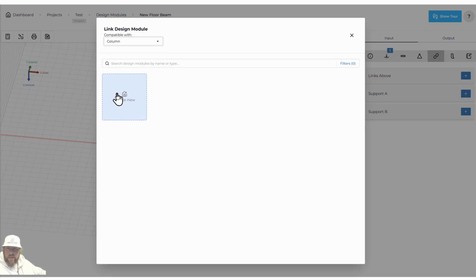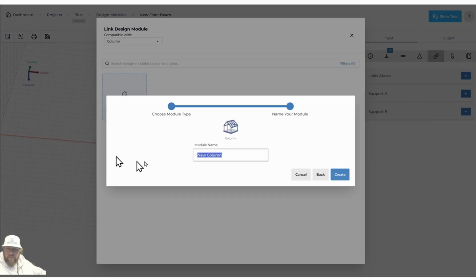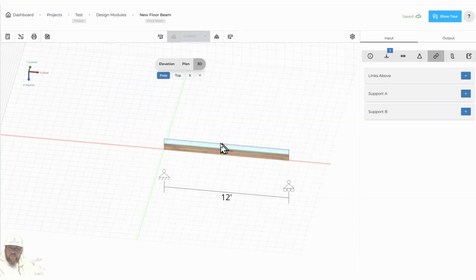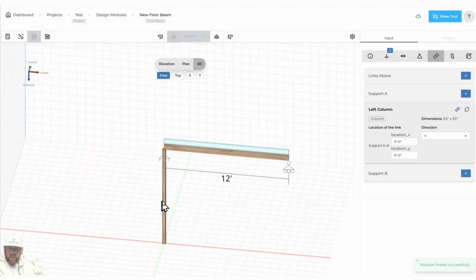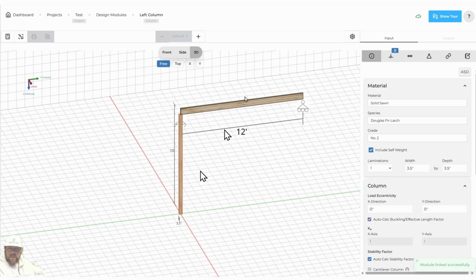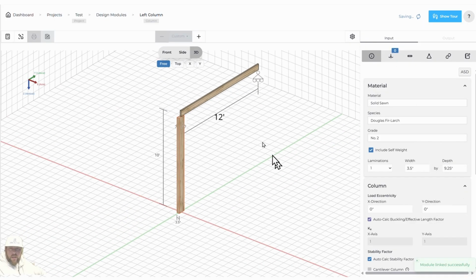Here's my compatible side. I'm just going to say I want a column. We'll call this left column. Okay, just leave that defaulted. So now we've got that column. I can double click it and it's going to stay in 3D. Now I'm on the column. You can see it's highlighted. And I can go in here and make this, say, a 4x10.